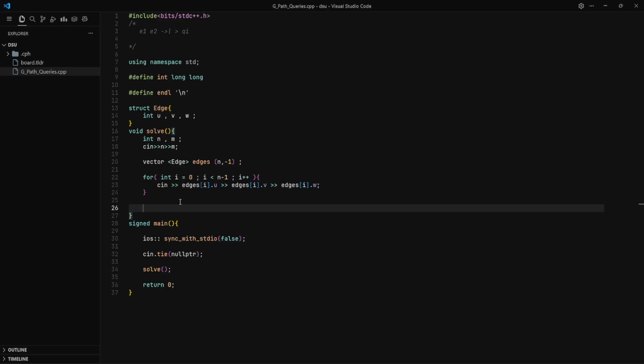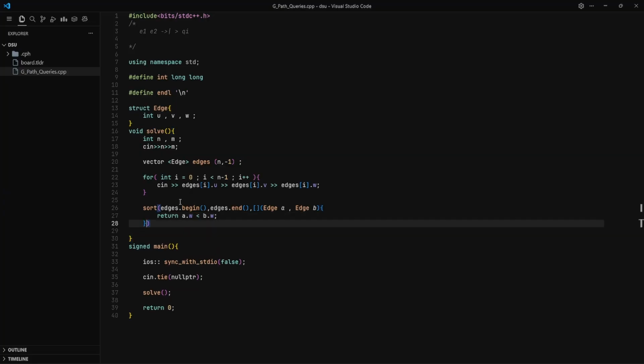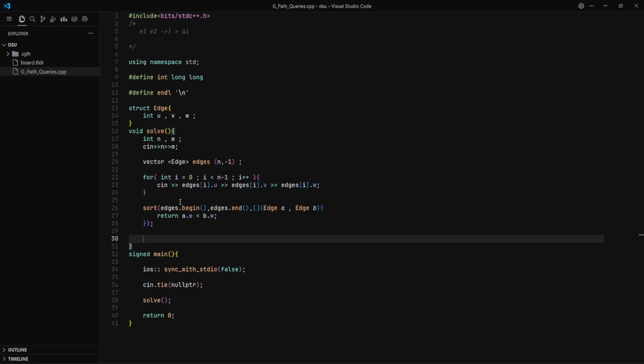So it's a monotonic sequence. Now that means I should sort the edges based on their weights. So I would sort edges.begin() to edges.end() based on their weight. So I would have to write a comparator, edge A, edge B, right? And need to return A's weight should be less than B's weight. Fine. So we have written a custom comparator to sort on the basis of weights.